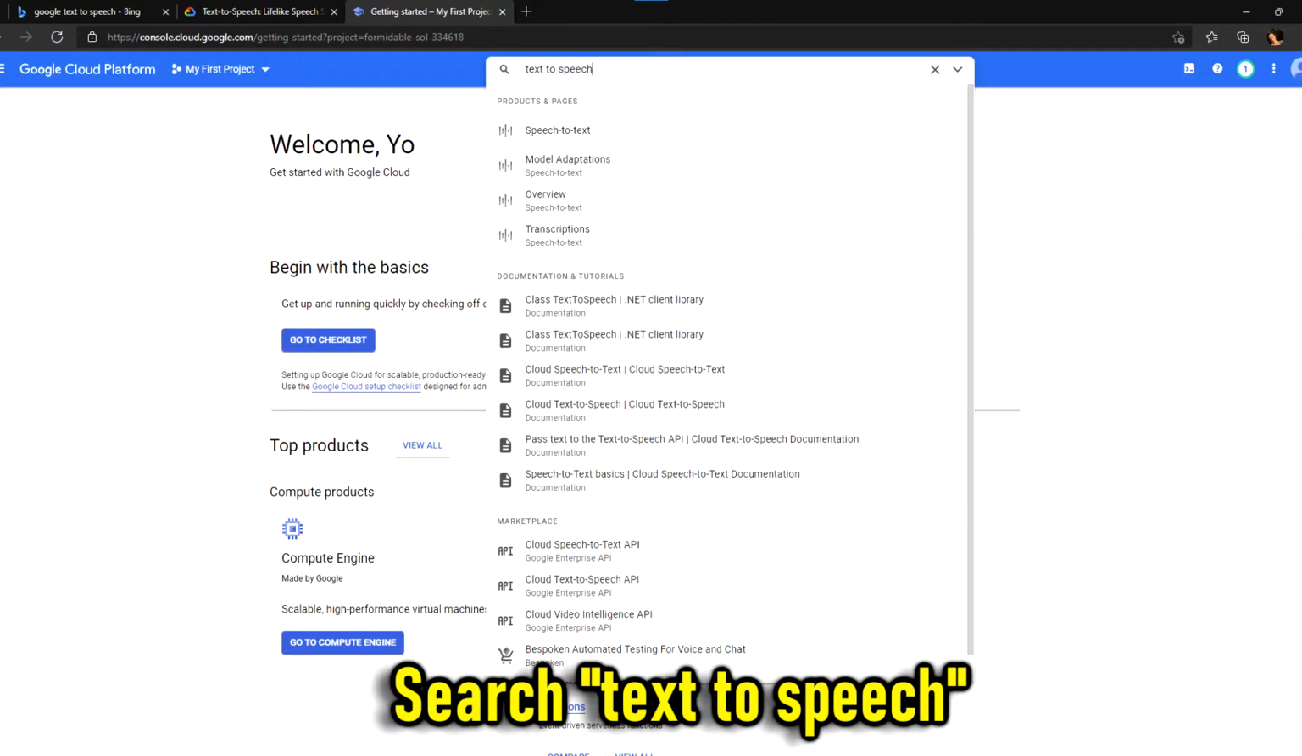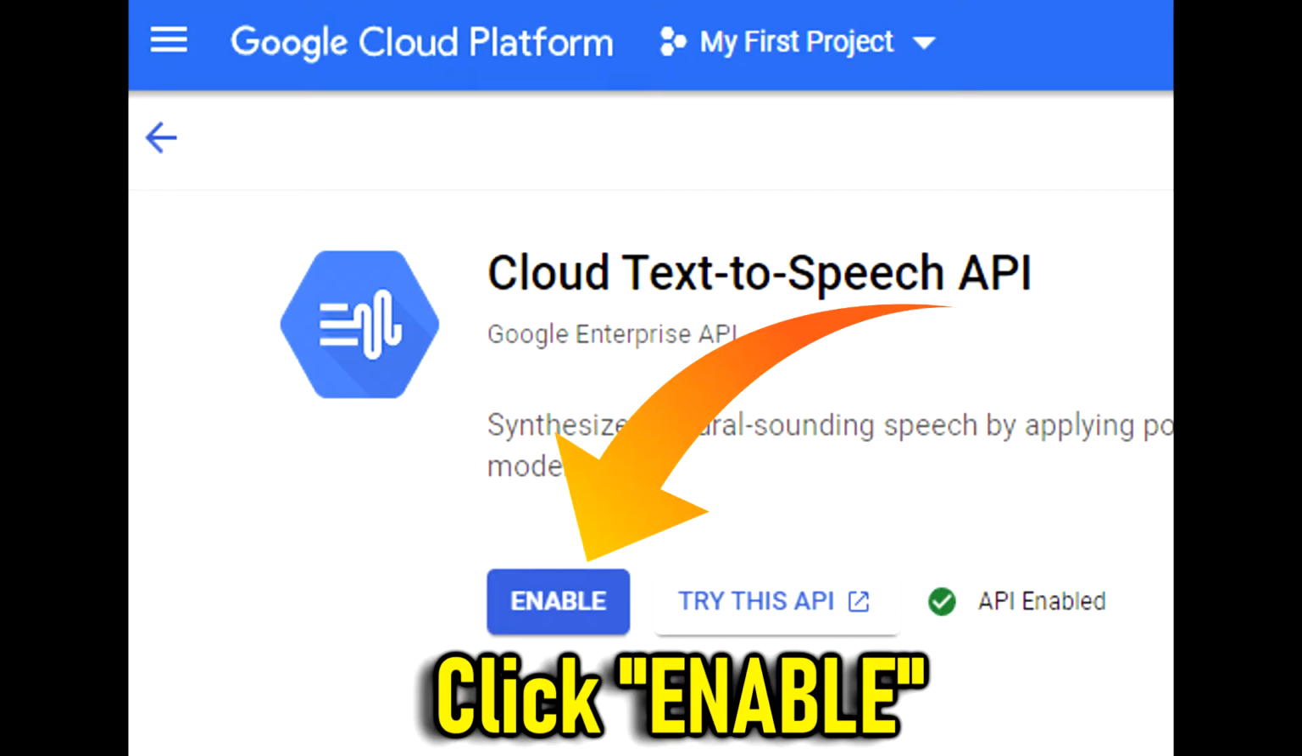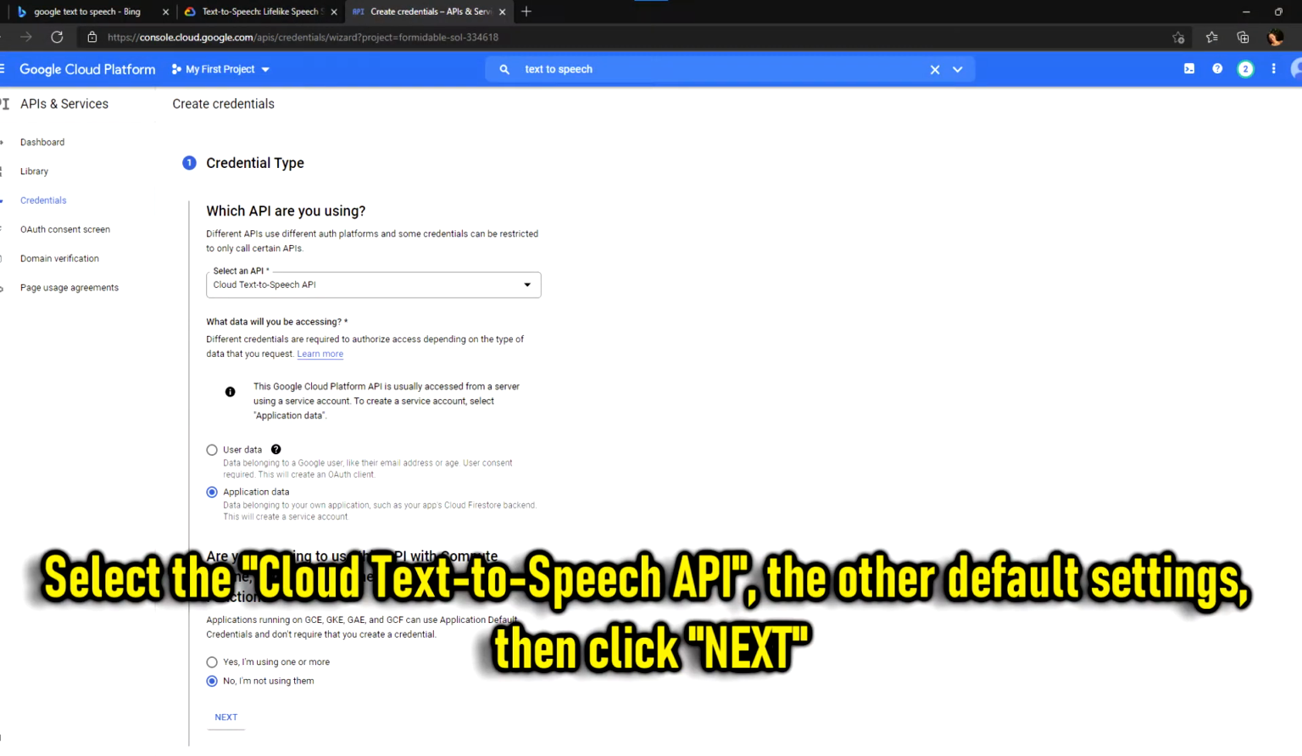Search text to speech. Click Cloud Text to Speech API. Click Enable. Click Create credentials. Select the Cloud Text to Speech API, the other default settings, then click Next.